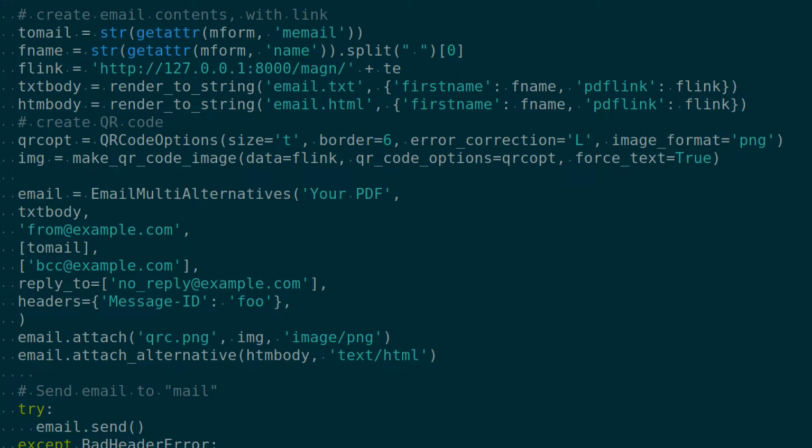fname is the first part of the name that was written in. We use the first name to get a personal touch of our emails. flink is the full URL of the time-limited and personal URL. And then we have the body renderings of the two types of emails, the text and the HTML. fname and flink are used as input in these renderings.